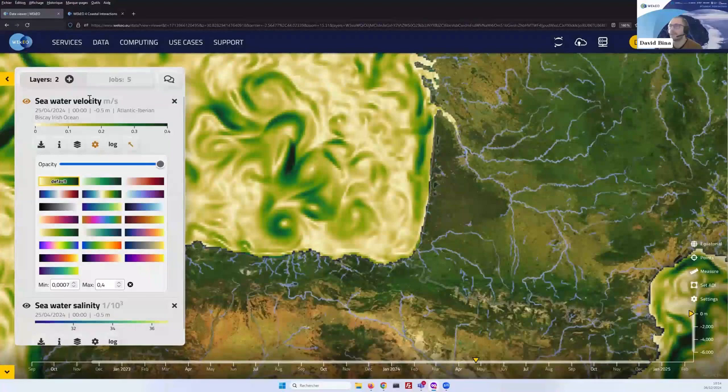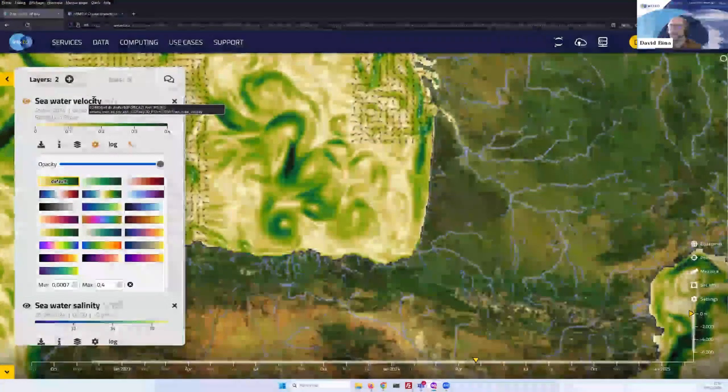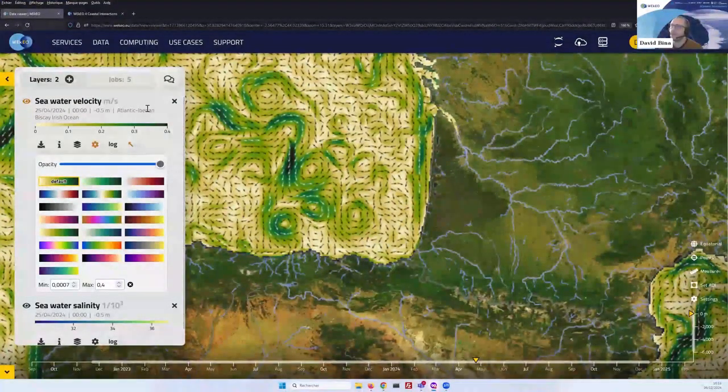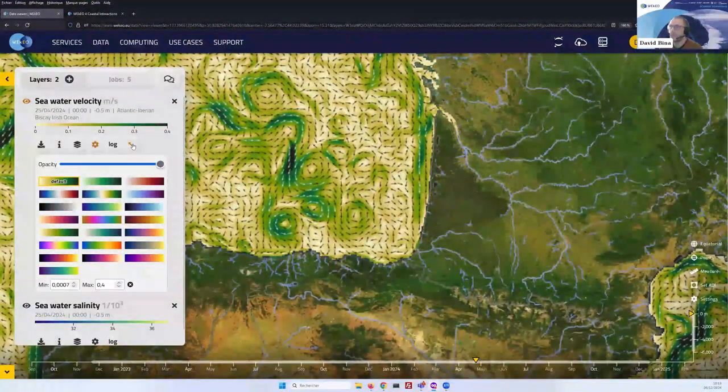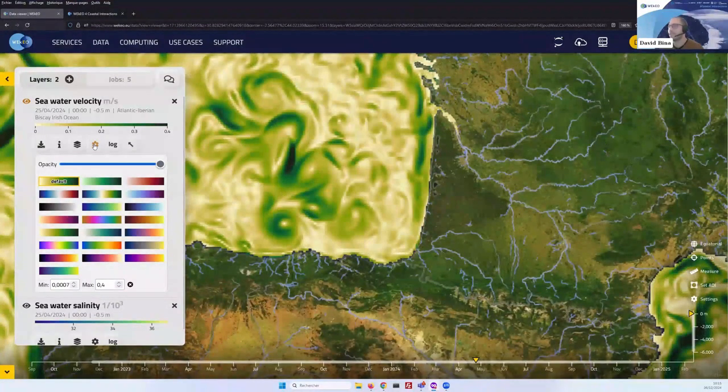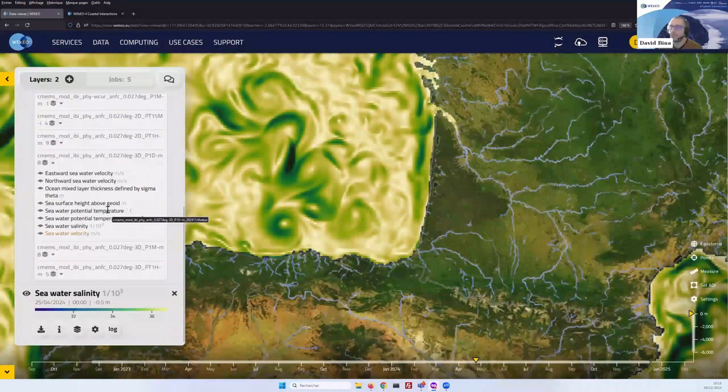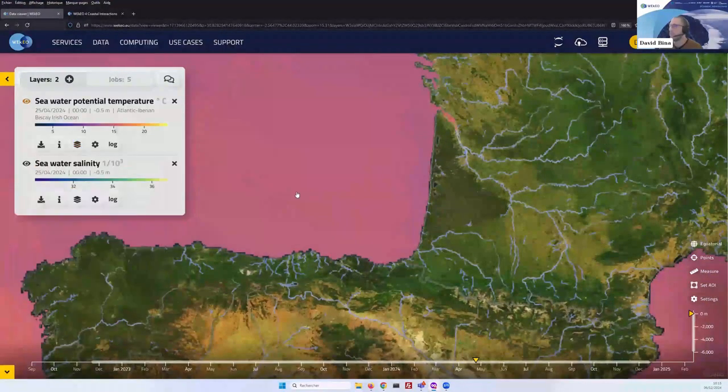Because here I have selected the velocity, this is a variable having some vectors. I mean, it's a vectorial variable. So not only with the color we have the amplitude, but now we have also the direction and the vectors. Okay, so that's it for the customization buttons. Let me take the temperature once again, because why not?